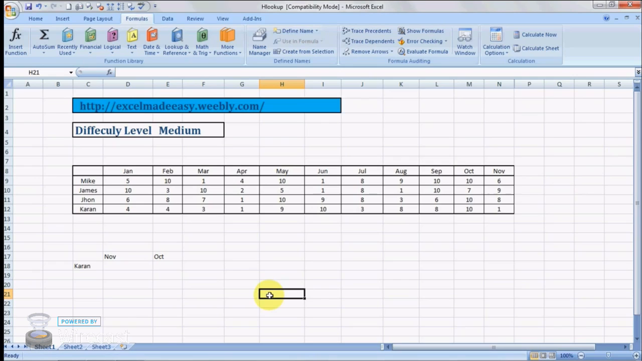It's just another version of VLOOKUP. VLOOKUP is basically working upon the columns, that is vertically. HLOOKUP works upon the rows, that is horizontally.